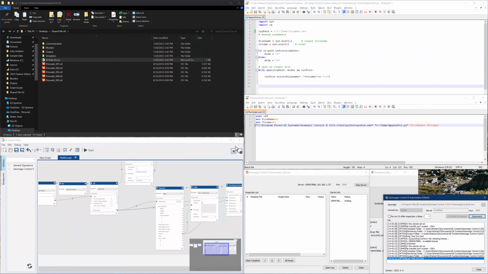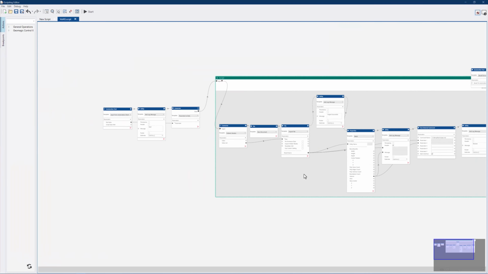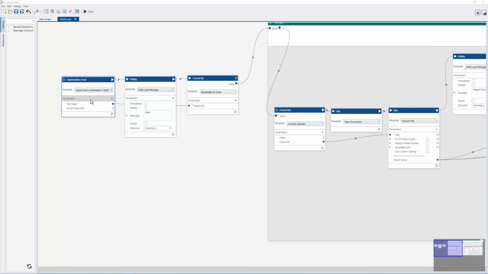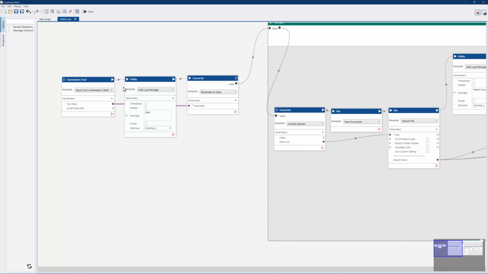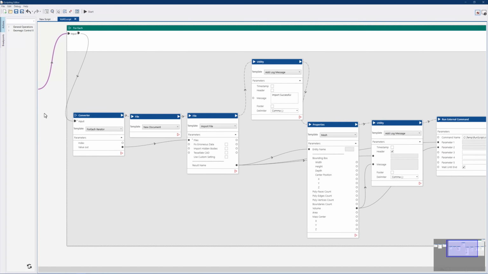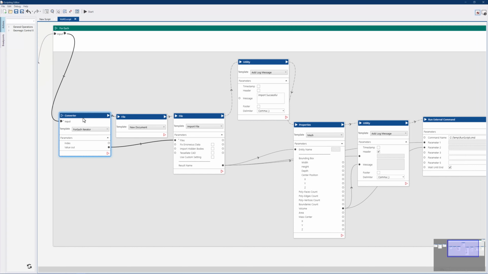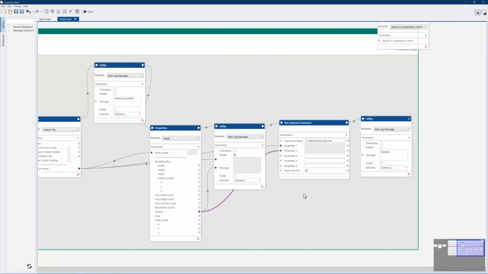Looking at the visual script, we're going to have it start with the new automation tools input from automation client's template that sends new file paths to a for each loop that iterates through each file and imports it into a new document and queries the mesh properties for that file. In this case, the property that we're after is the volume of the mesh, which is sent, along with the mesh name, to this command file.